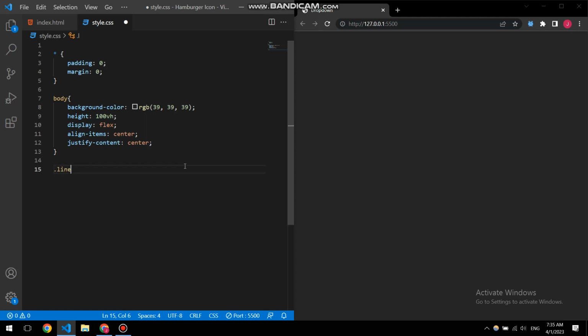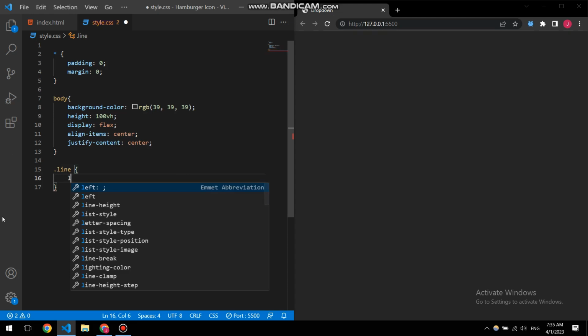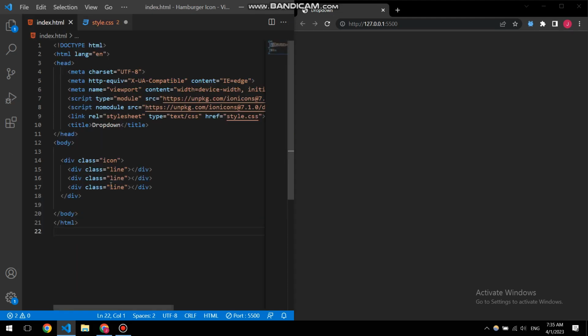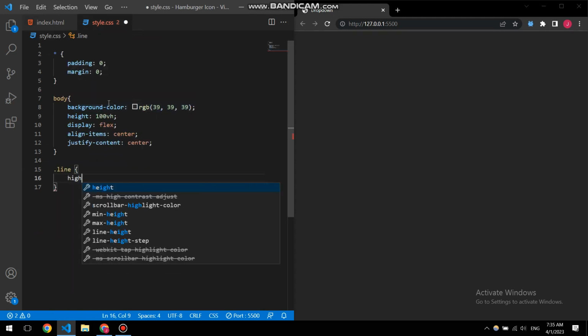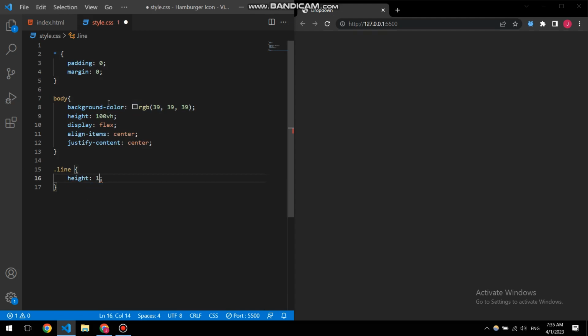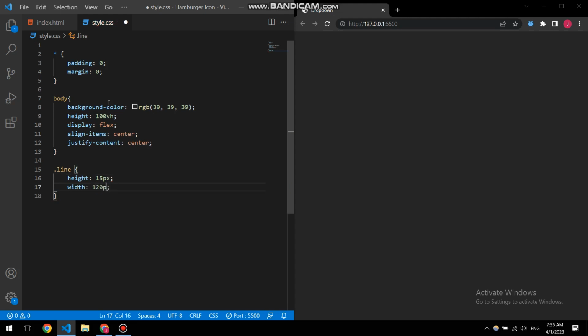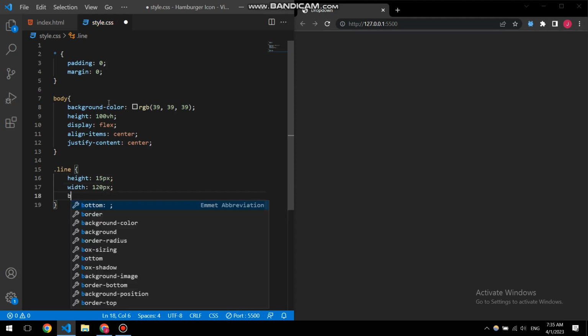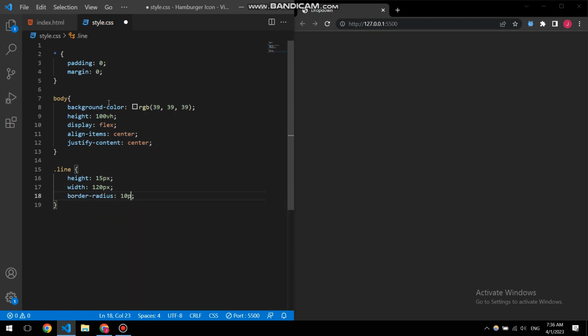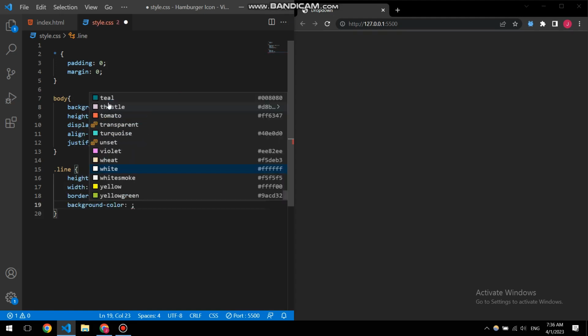Let's start coding now. We need to define the style of the line, which needs to be 3 lines. We just need to specify this one .line because it will affect everything here. So I'm gonna give it a height of 15 pixels and a width of 120 pixels, and a border radius of 10 pixels. And to top it all off, I need to give it a background color of white.